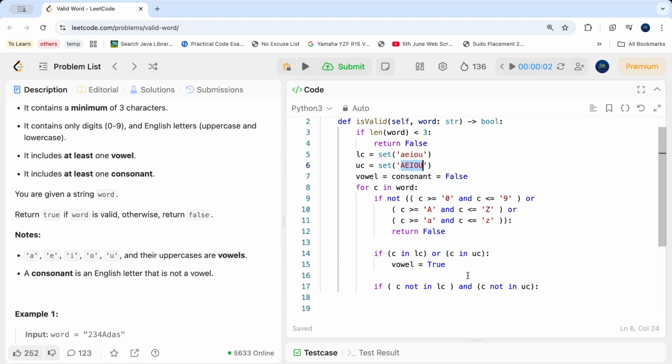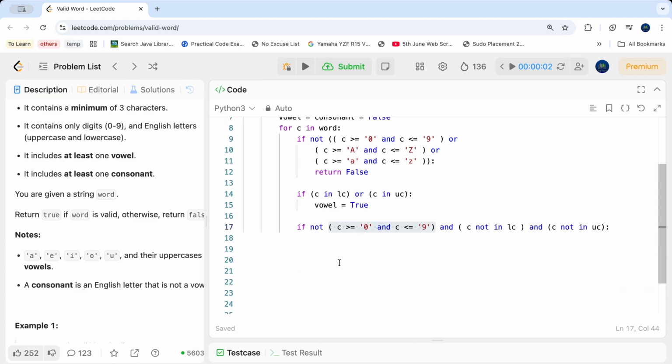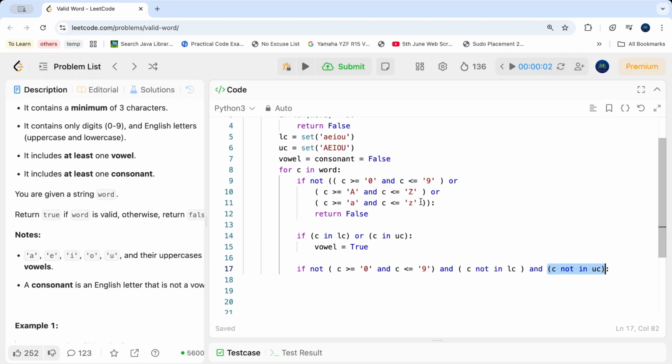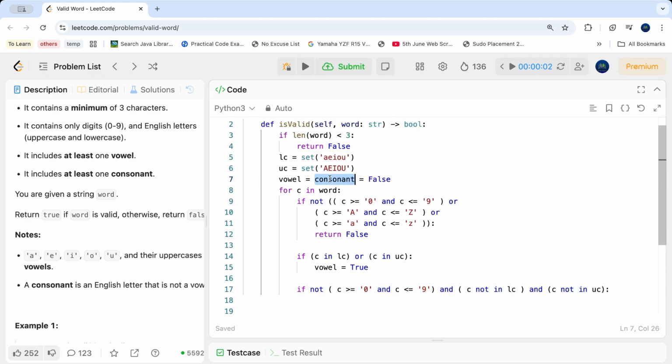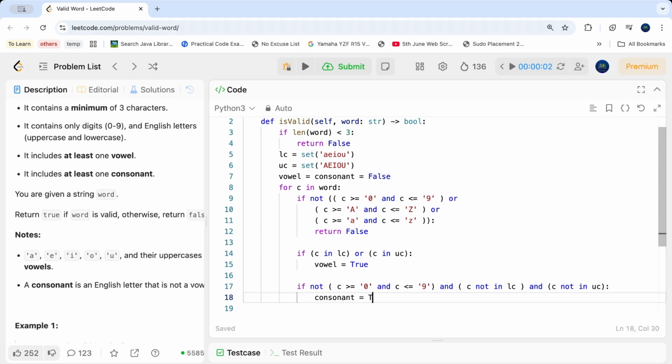Now, there is one more check you have to do. Maybe your character is a digit, right? If it is a digit, then also this condition will be true. So we have to make sure that we are only checking this condition if our character is not a digit, right? So maybe we can add one more condition in front of this, that C is more than equal to 0 and C is less than equal to 9. This condition should not be true, I am putting a not in front of this condition. It means that if this condition is not true, then check for this condition, that C should not be a lowercase vowel and C should not be an uppercase vowel. And if this condition is true, it means that we got a consonant. Then I can say consonant is equal to true, right?